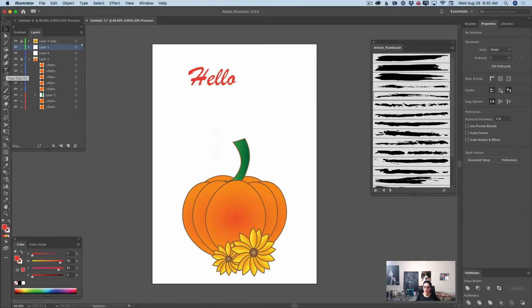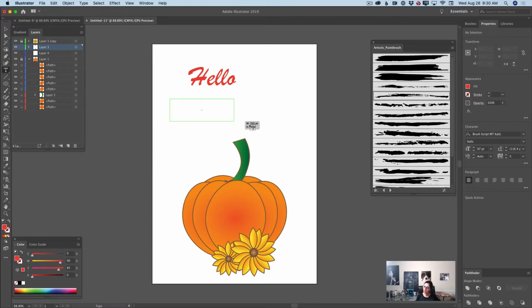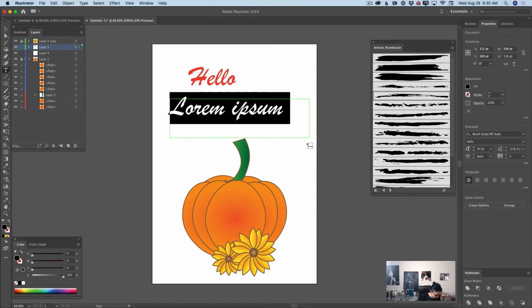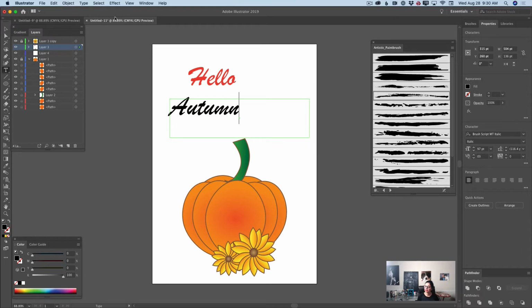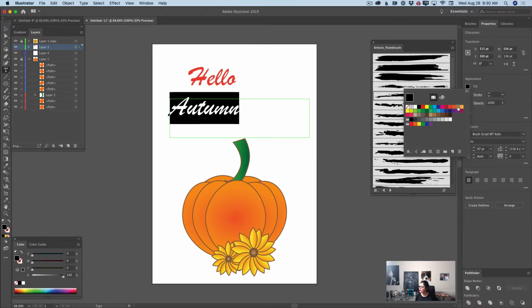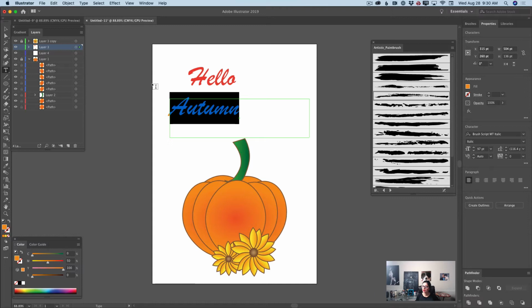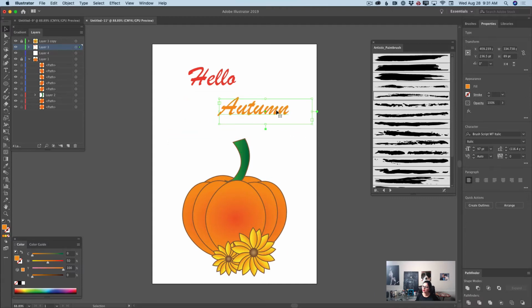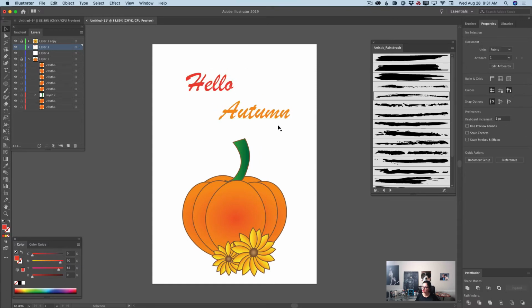I will switch back to my type tool and I will type hello atom, just like that. And again I will change the color because Illustrator remembers my last setting I applied to my text except my color. So I change my color and now I will move it. Guys, now we can be more creative. How? I will show to you.